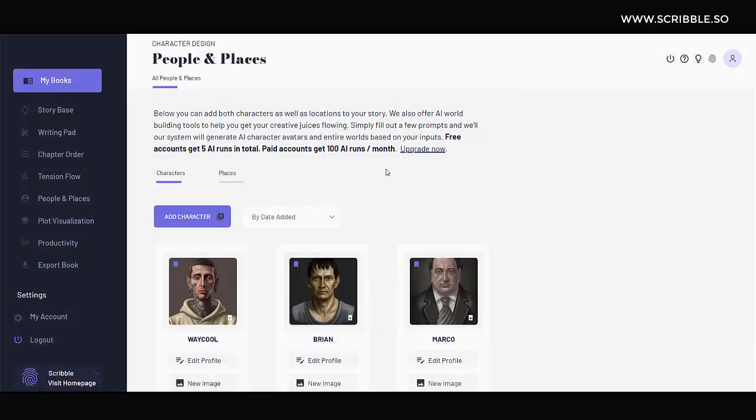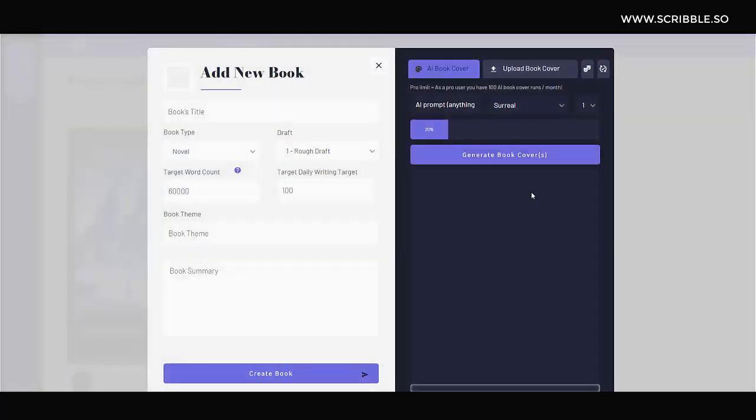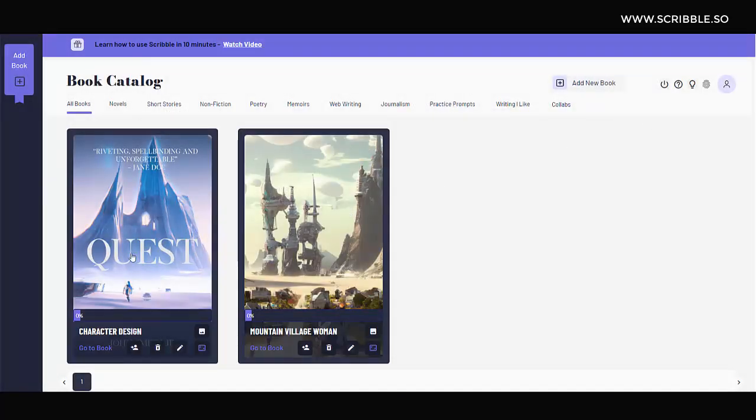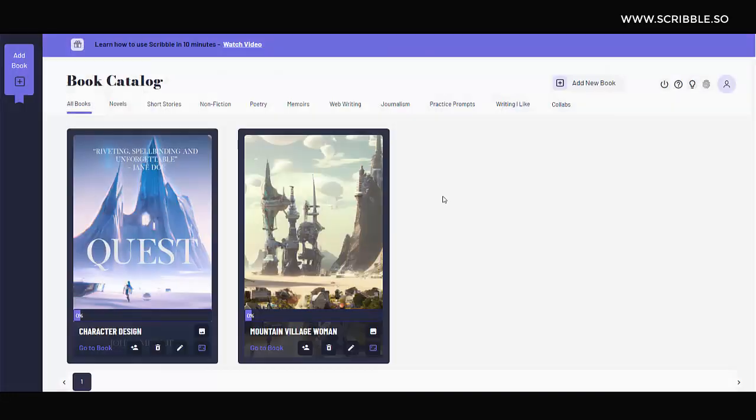First, you need to go over to Scribble and sign up for an account if you don't already have one. Link to Scribble can be found below. The next thing we need to do is add a book. Characters are always associated with specific books, so you can't add characters without books. I already have two books created here. As a side note, both of these book covers were actually created using our book cover AI art generation tool as well. So now let's dive into one of these books.